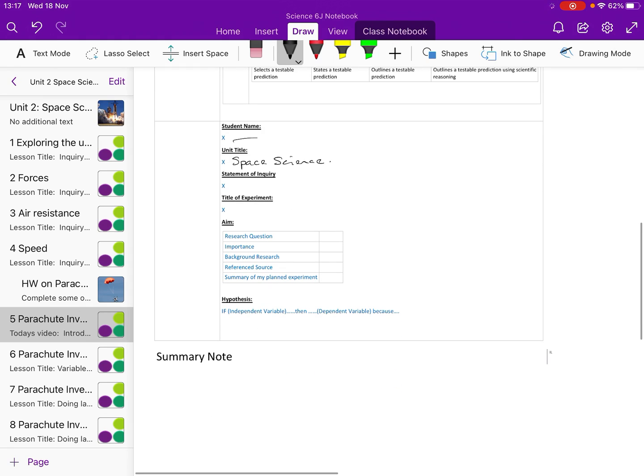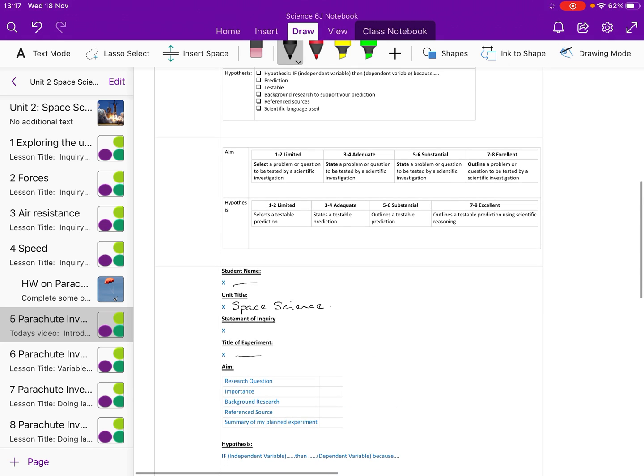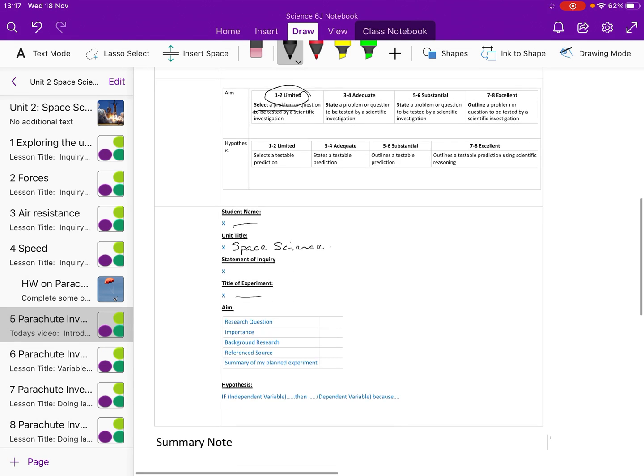So it's a very basic, simple square parachute, isn't it? Being dropped from the first story of a building with a small, probably like 20 gram mass on it. So that's your title that you come up with, or if you're really stuck, you can ask me. But remember, if you ask me, you then are selecting a problem rather than coming up with one yourself.